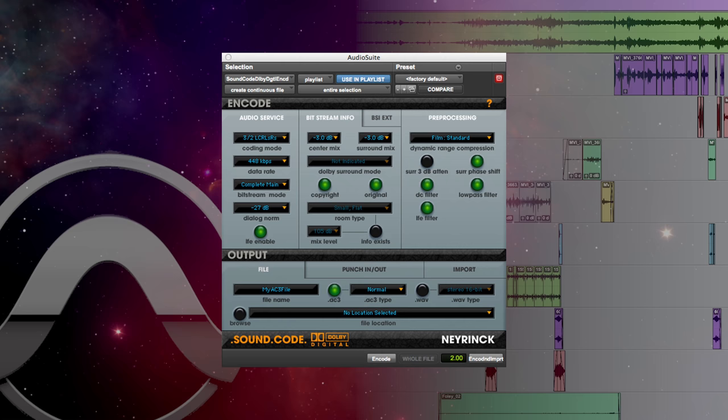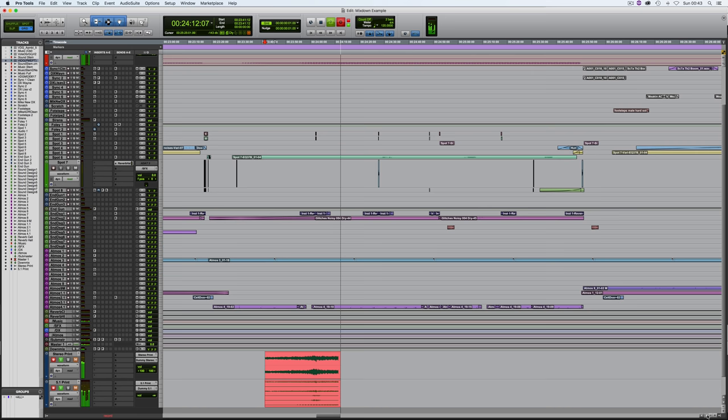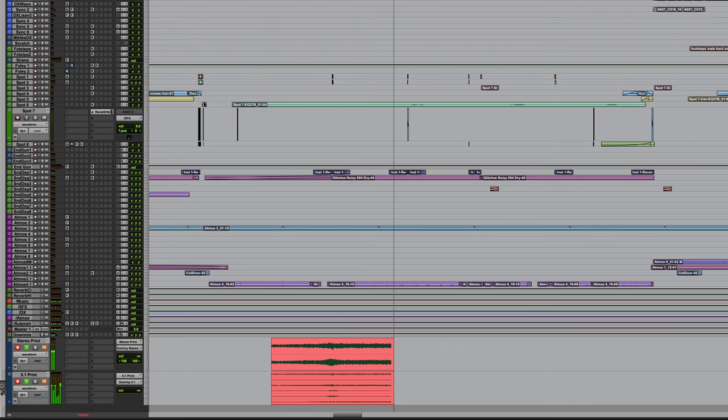Finally for this video, let's take a look at what you would actually do when you were ready to bounce your finished surround mix. In post-production, it's common practice to do an internal layback within Pro Tools. This is where tracks are routed so that the finished mix and also some stems such as DME, dialogue, music and effects, are recorded in real time onto a new track within the session.